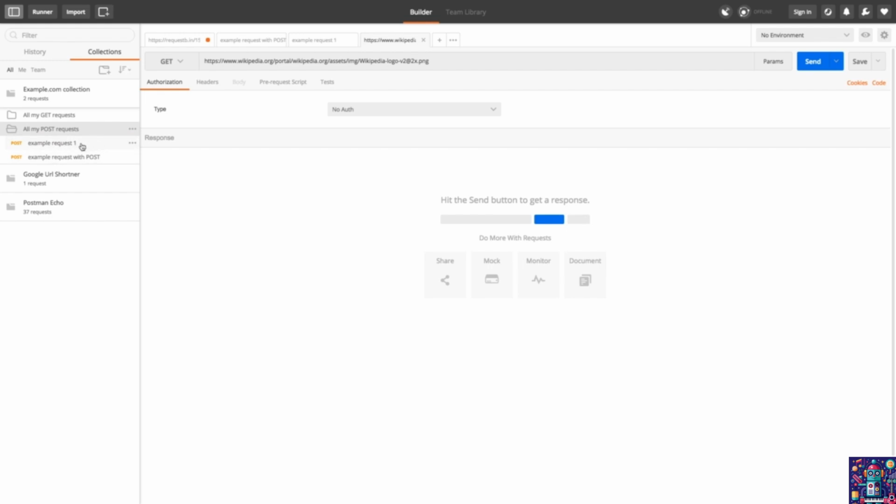And as I said, anytime right click on something and you will be able to do additional stuff like renaming, editing, duplicating, deleting, everything that you can imagine. It's available from the context menu.